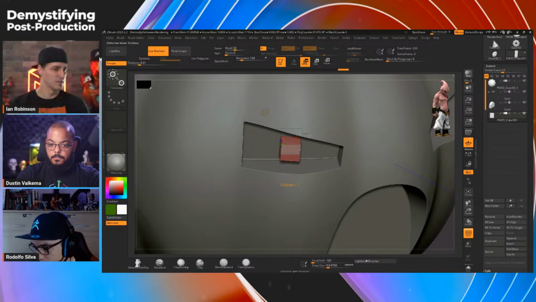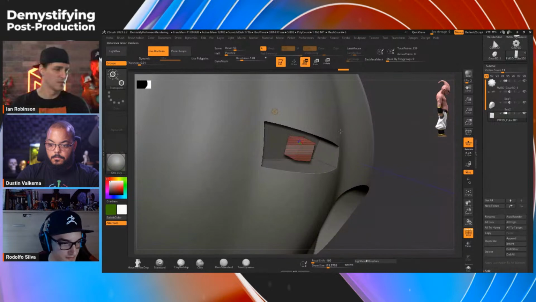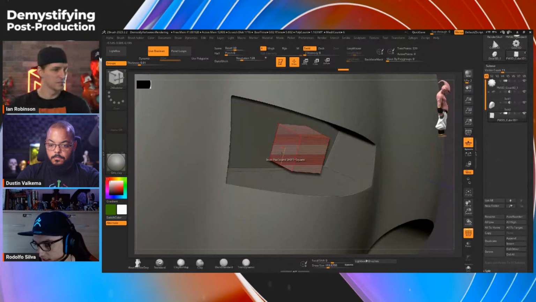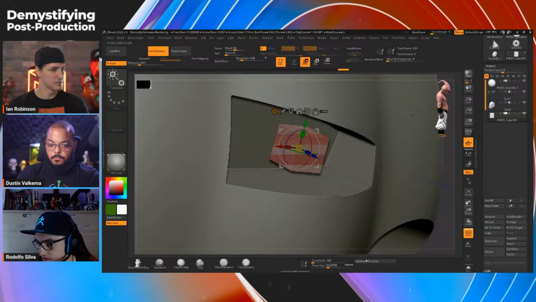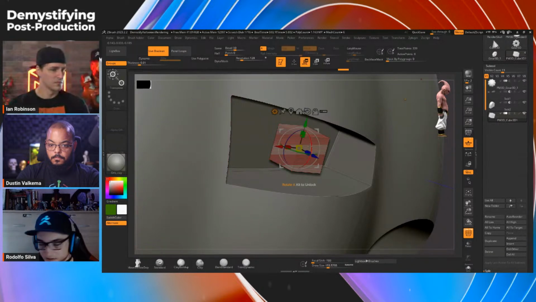So going to go like this, and maybe I don't want to add any default subdivisions. Let me just go over here. And now I'm going to use ZModeler for this. And here's the cool thing. I can have symmetry now, as I told you. So if I turn on local symmetry, turn off dynamic for now, it's the same because the pivot is in the middle.